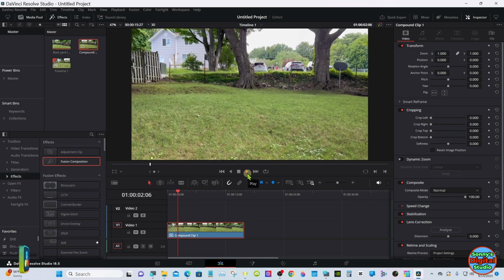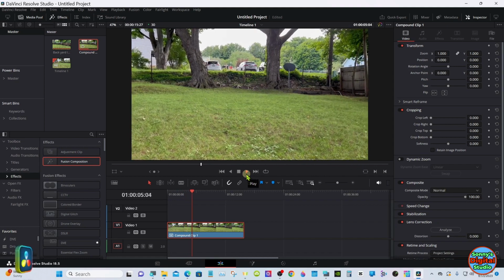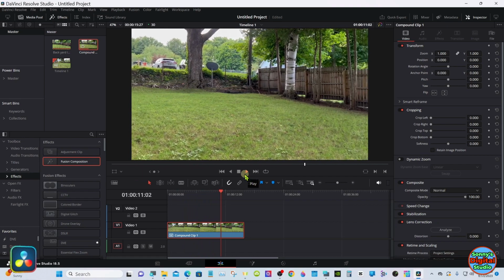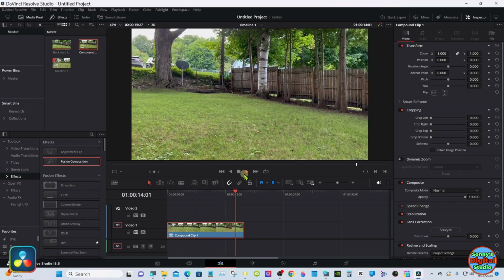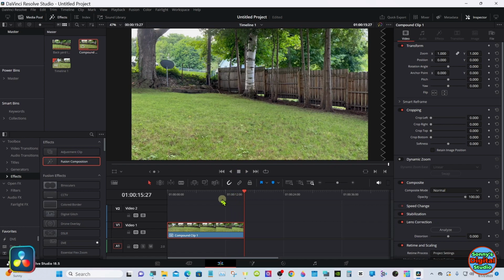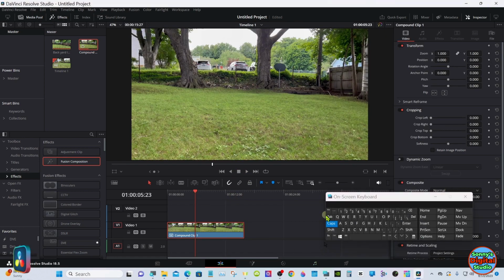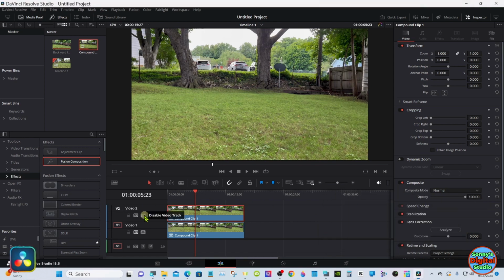This pans quite a bit. This is the video that I slowed way down for another tutorial I did, showing how to make your video slow motion. First thing we're going to do is make a copy of that and drag it up. So hold the Alt key down. And then we'll disable that track and go to Fusion.